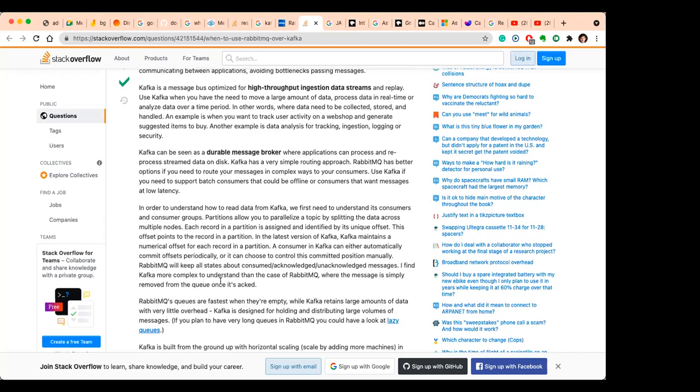I find Kafka more complex to understand than the case of RabbitMQ, where the message is simply removed from the queue once it's acknowledged. Okay, so I guess this is more like partitioning or a larger kind of fault tolerant system, right? In terms of Kafka. Whereas RabbitMQ is just simply about consume, acknowledge, unacknowledge kind of structure. Yeah, I see the main difference. Like with Kafka, we can replay, but in Rabbit, we cannot replay because it's deleting the message once it's acknowledged. Yes, I guess.